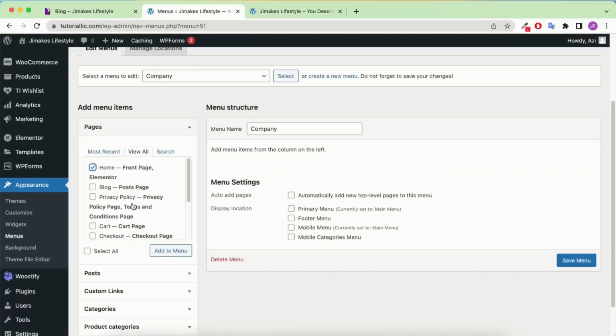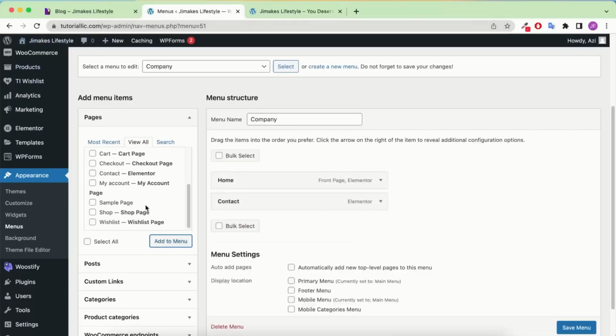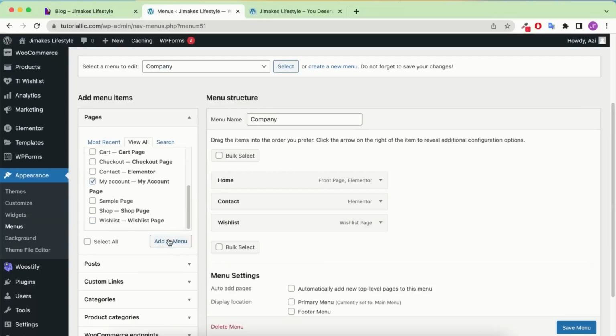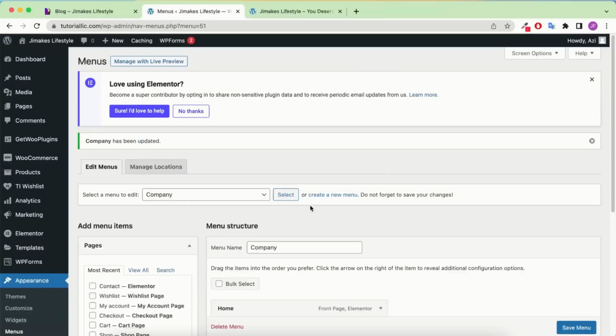For example, let's say home, then we need contact. So where is the contact, and let's add it. And also we need a wish list. And also we need to add my account. So simply click on here, then click on add menu, then it's going to be added. Okay, now we can reorganize it. So let's save it, and now let's create a different one.